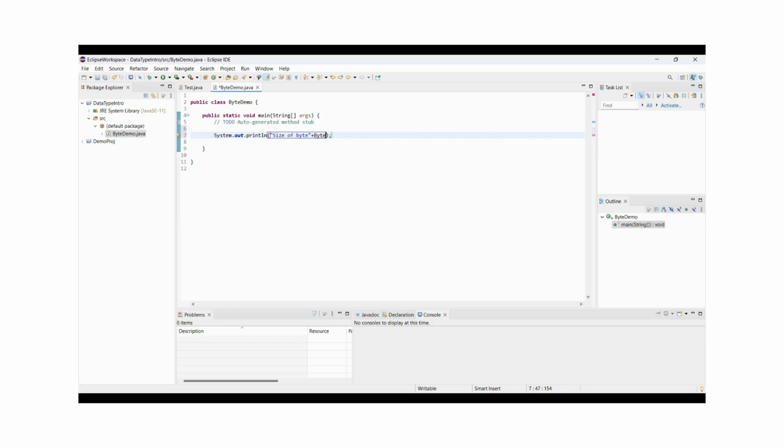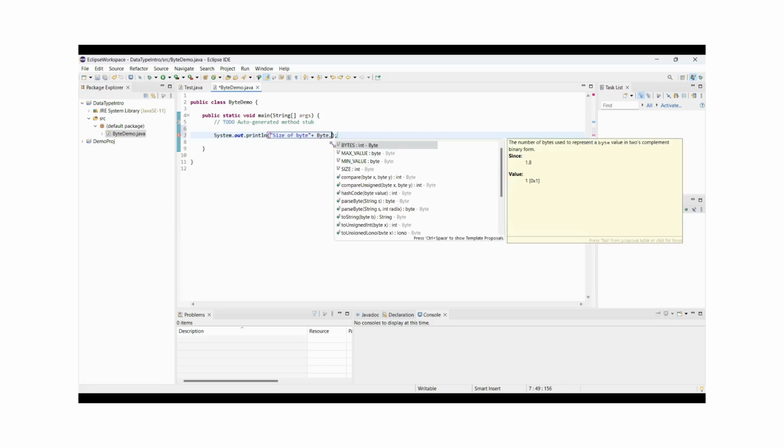Now, what is the wrapper class for byte? Byte. See here, I'm writing Byte, just the class Byte. When I put a dot, we can see all the properties and methods, right? MAX_VALUE, MIN_VALUE, SIZE. Compare is a method, and the return type is int. Compare unsigned, the return type is int. hashCode is a method, return type int. Like that, we have so many methods.